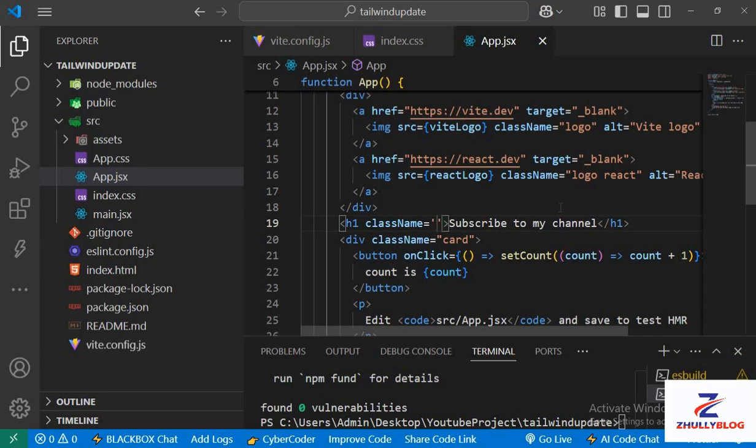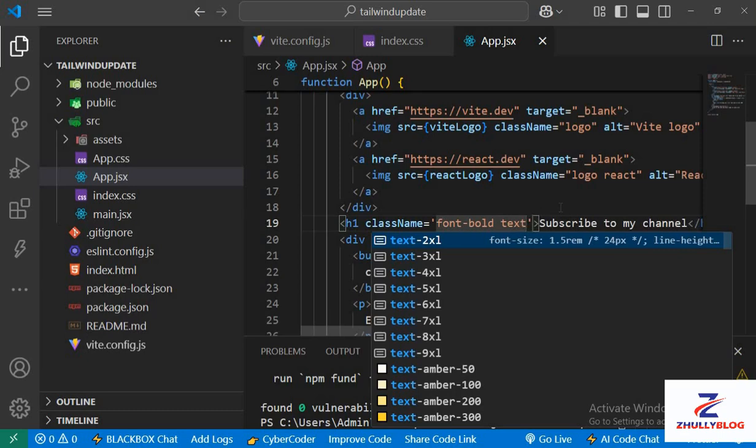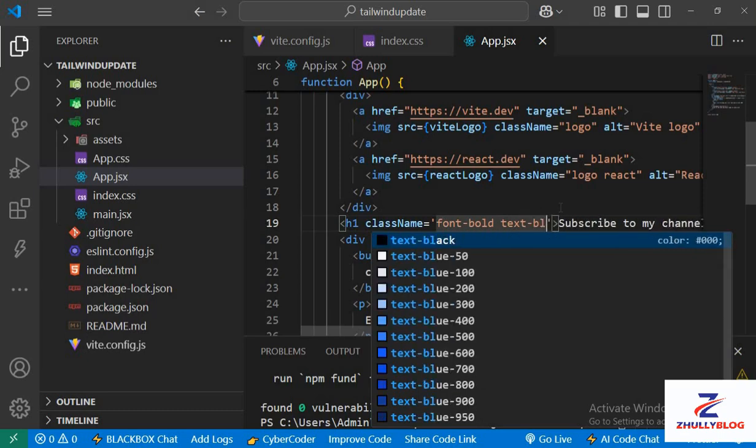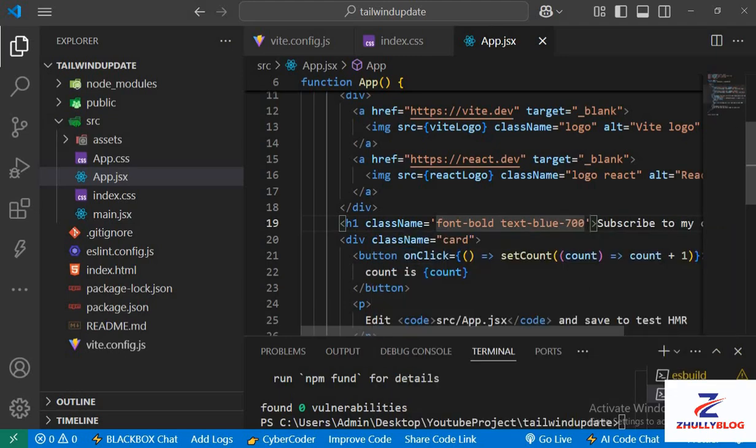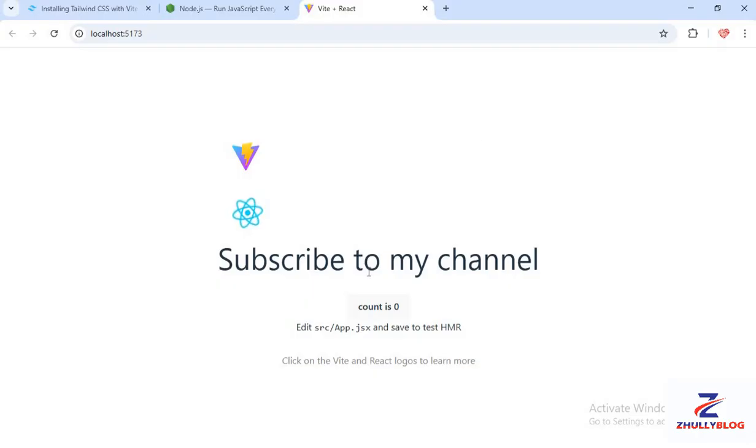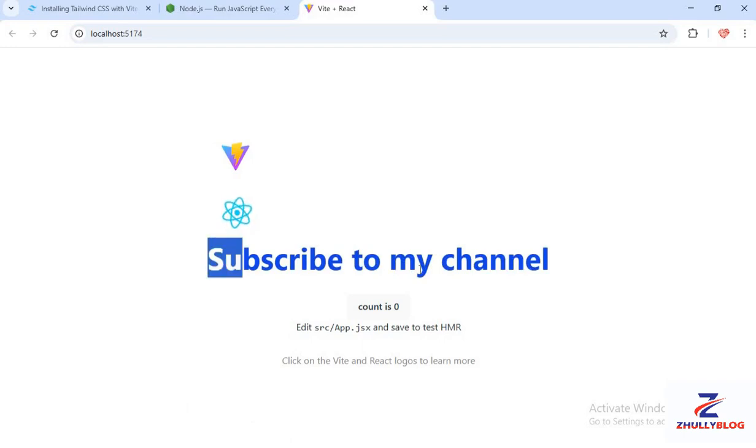So here I'm going to add className. Okay, we have that already. I want the font to be bold, and the text color I want blue. I want this deep blue. So let us see. Okay, so this is what we have. We have the text as bold, and we have the text color as blue.